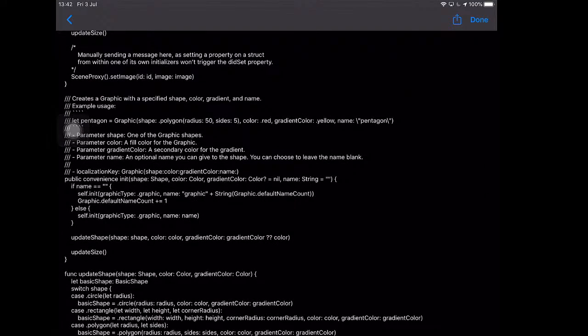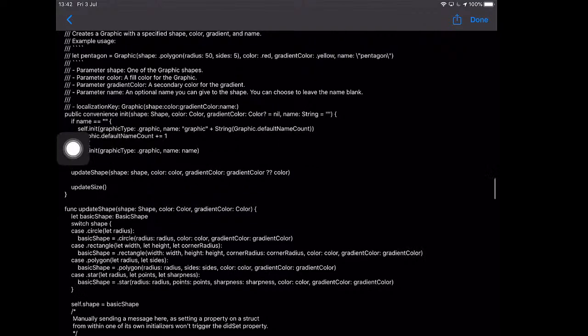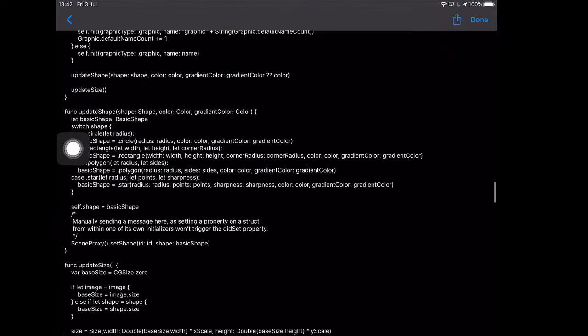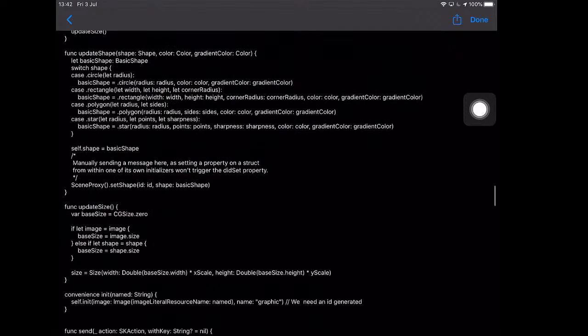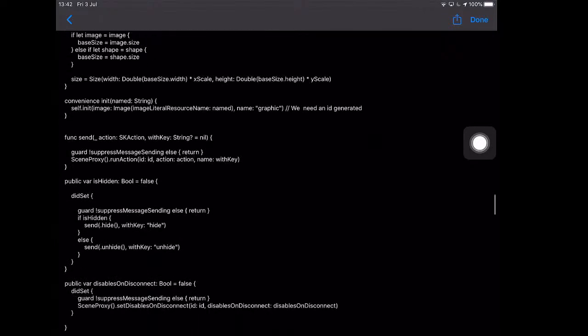I'm going to keep scrolling down. Here's another initializer that takes a shape, a color, a gradient color, and a name. Here's a function to update the shape. Here's a function to update the size. Another function called send.